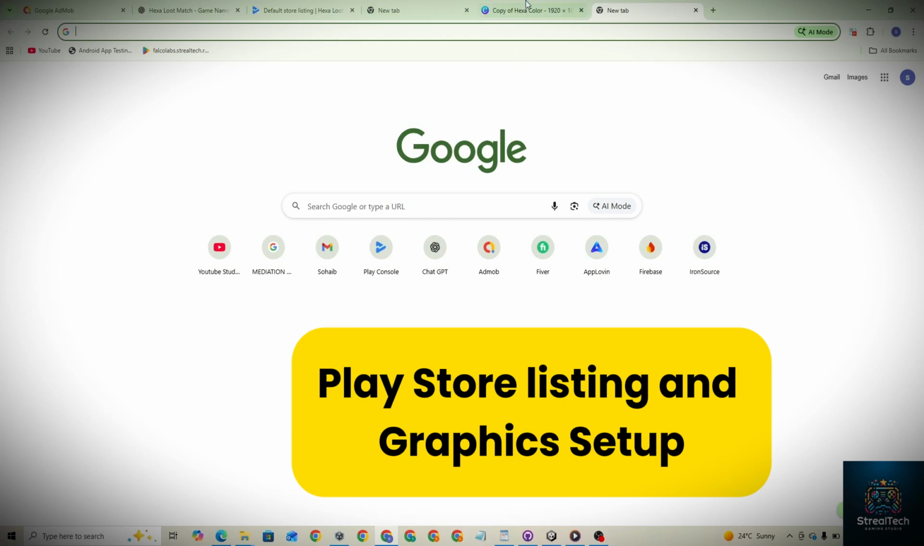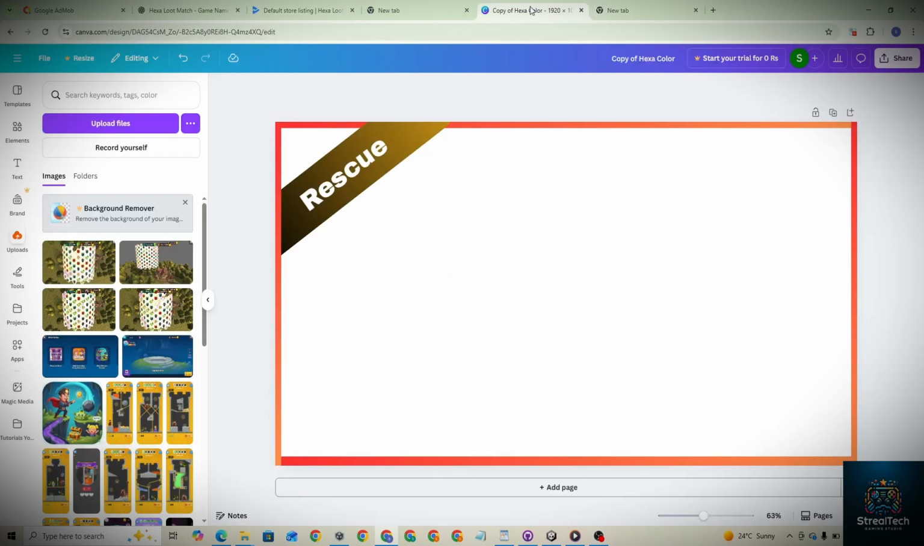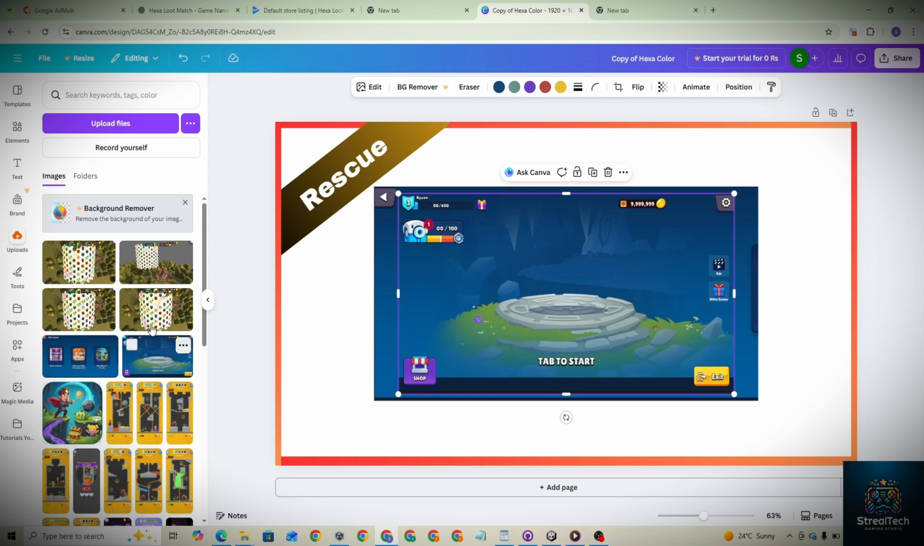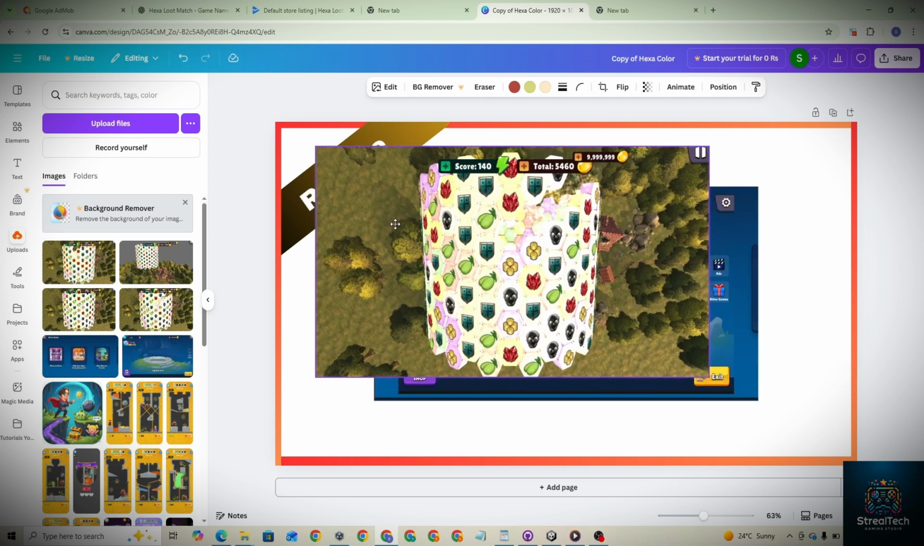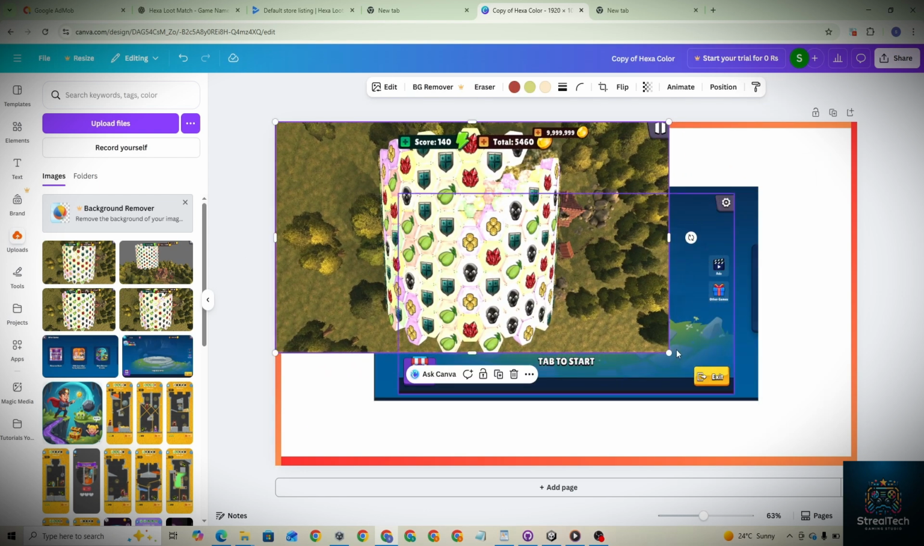In this video we will create store listings. So we have to open Canva. If you are not logged in, then you have to create an account for Canva and simply add your gameplay screenshots. These are some of my gameplay screenshots. I just edit.